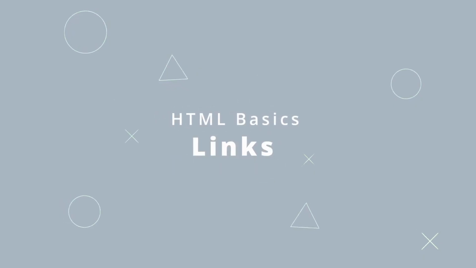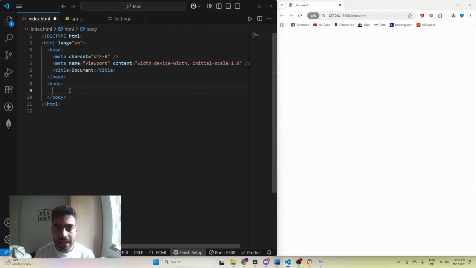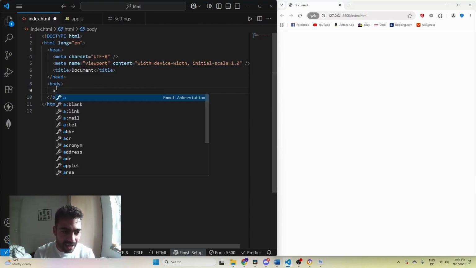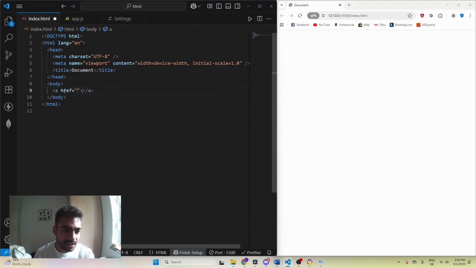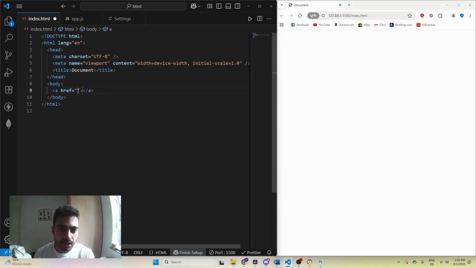Today we learn what links in HTML are. Links are created within the A tag, which stands for anchor. So let's take a look at it inside of Visual Studio Code. We can create a link by using the A tag and pressing enter. As you can see, it automatically creates this href attribute, which defines the location we are going to get once we click the link.